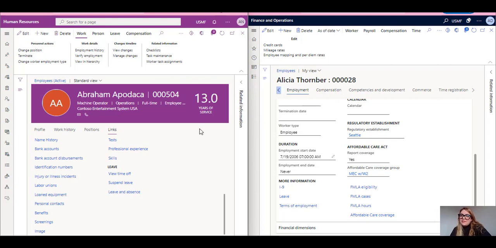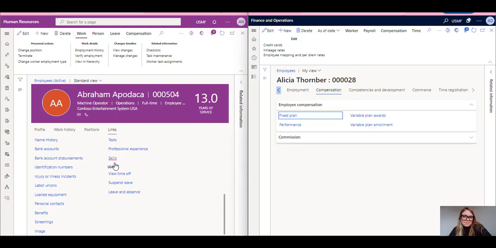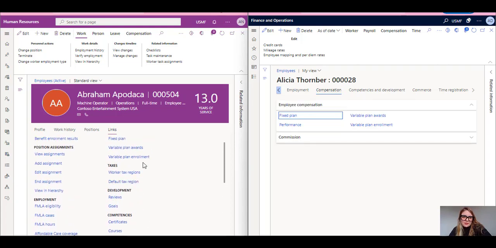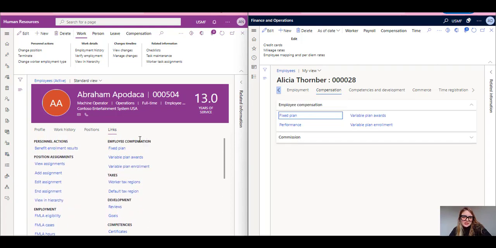On the other hand, here in finance, we have our compensation tab. It's pretty much the same as this part of the links. So it's pretty much the same, where we can assign plans to the person and make sure that these plans are assigned, of course, fixed and variable.